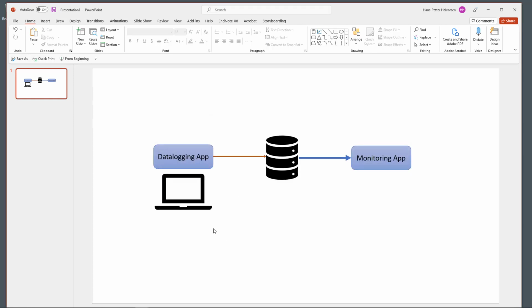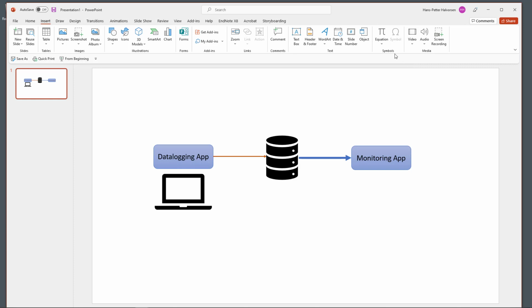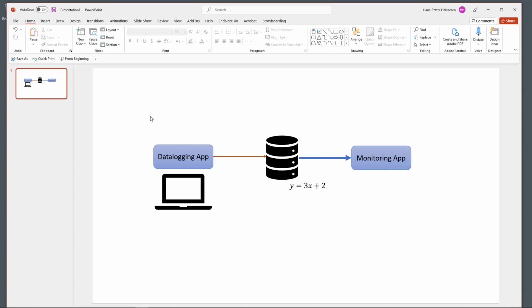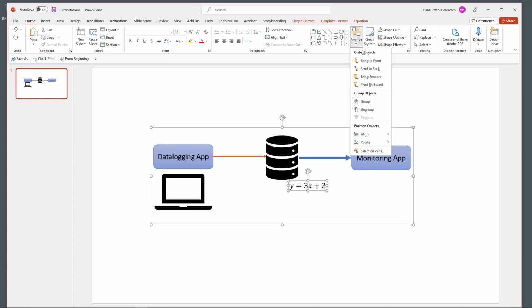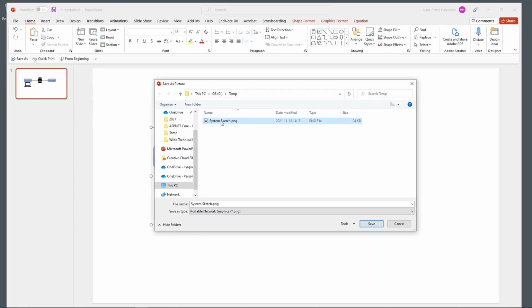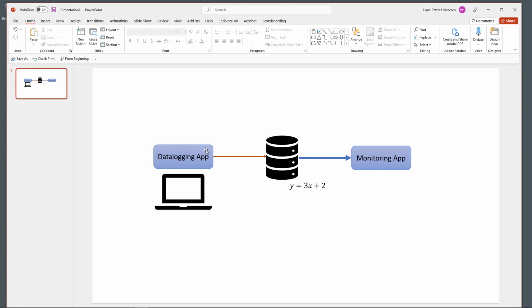One more thing, you can also add equations. So you can also insert equations if you want to have equations inside your system sketch. Then you can just click here under insert and select equation, and then you can type whatever you like. Y equals 3x plus 2 or something. And then I just group them once more, and then just update it, save as picture, and then I just overwrite this previous image and save it. Yes. So now we have made a system sketch with some objects, different types of shapes, arrows, different types of icons, equations, etc.